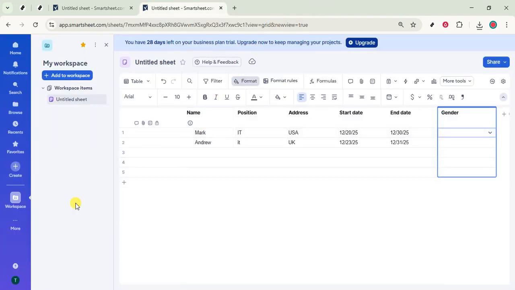That's all there is to it. Open Smartsheet, navigate to your workspace, click the three dots, choose Export, select PDF, and click OK. You now have a polished, portable file that's easy to share and print.